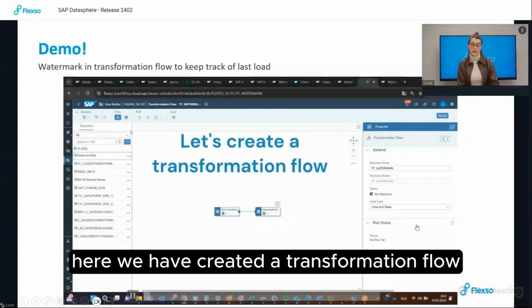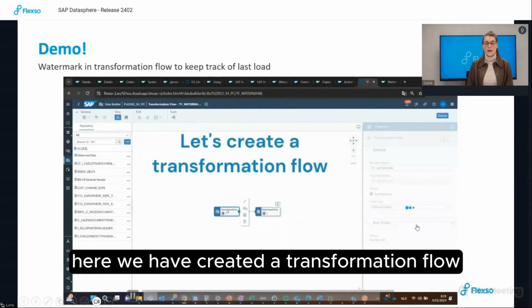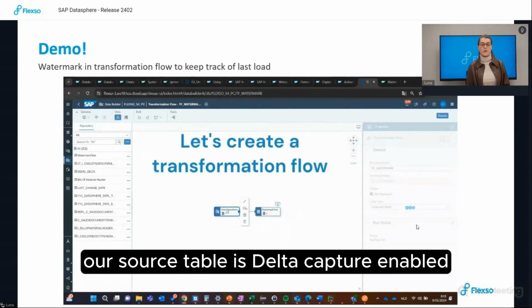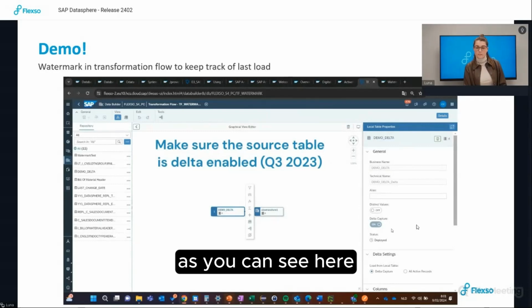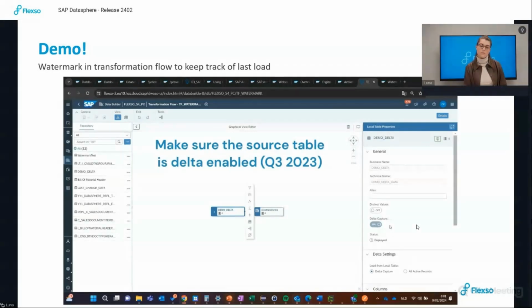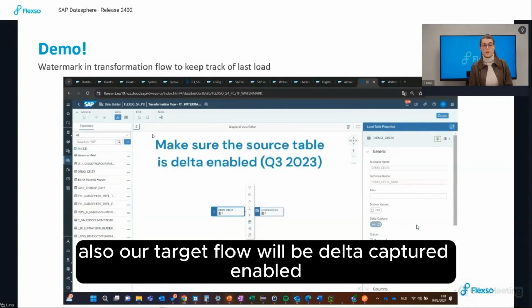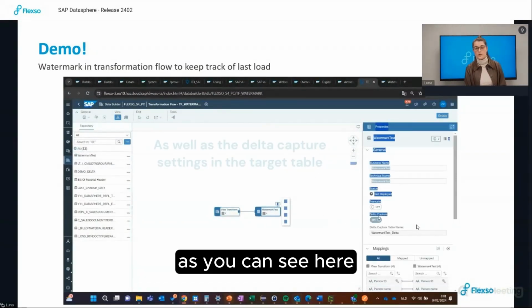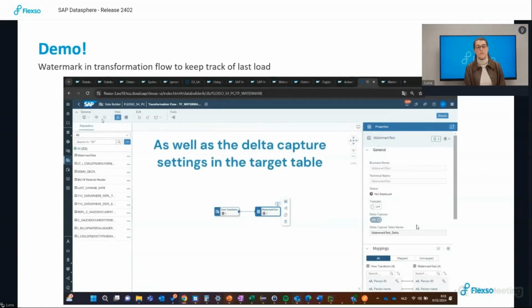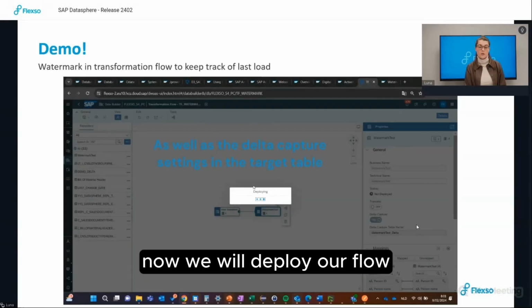Here we have created a transformation flow. And in our transformation flow, our source table is Delta Capture enabled, as you can see here. Also, our target table will be Delta Capture enabled, as you can see here. Now we will deploy our flow.